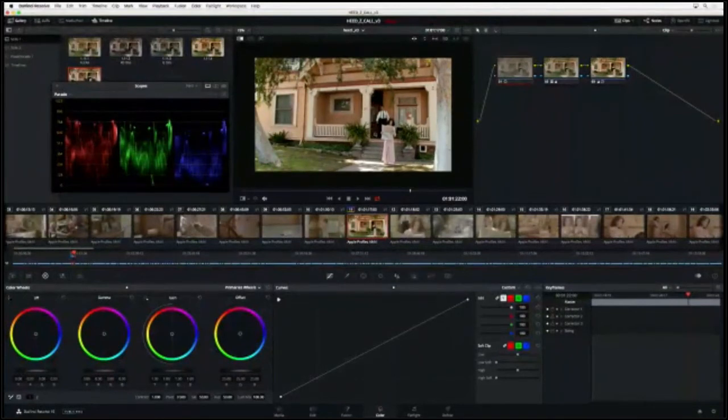So you can see that's the basic starting point. For me, starting a project, usually what I'll do is try to find what LUT I'm going to use, and try to find a good starting point, a good primary grade. This is not a bad place to start with this film LUT.